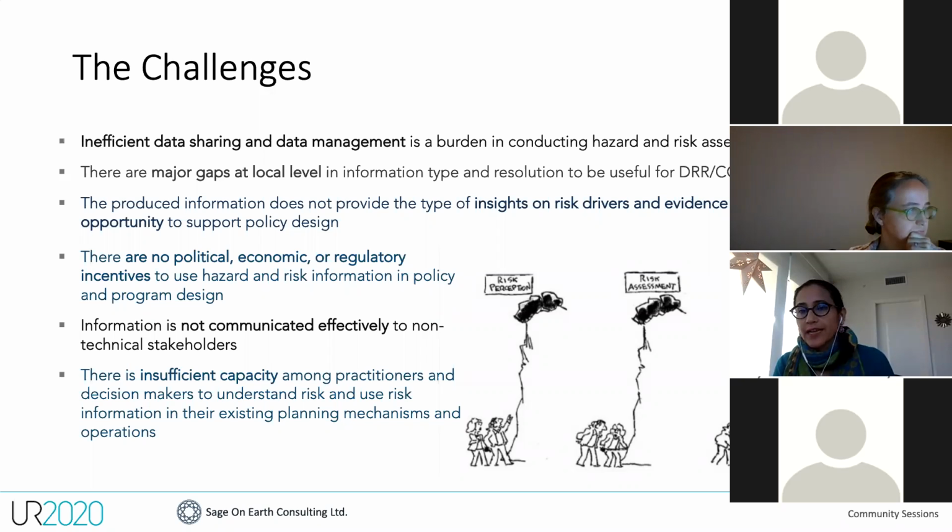It's a burden on conducting hazard and risk assessment. It has an impact on the price of these risk assessments also. There are major gaps at local level in information type and resolution to be useful for disaster risk reduction and climate change adaptation. The produced information, this one is my favorite, doesn't give insights on the drivers of risk, on the sources of risk, on what has contributed to risk. And it also doesn't provide evidence of risk reduction opportunity. These are two sets of information that are very important for identifying solutions, risk reduction policies, programs, and projects.